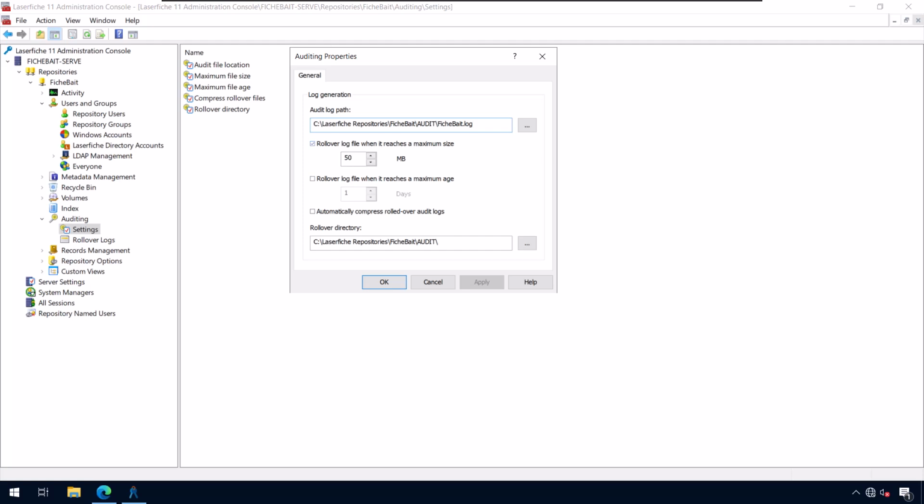It will automatically set a rollover size. By default, it's 50 meg. You can change that if you want a larger size, but it is generally better to have smaller log files than larger ones. You can't set the maximum log file size larger than 200 megabytes, so just keep that in mind. If you're going to roll over based on time, it's a good idea to roll over frequently if your repository is high volume. That way your log files don't get too large. So keep that in mind as well. But this is where you would set that up.